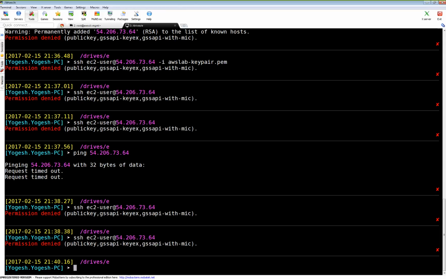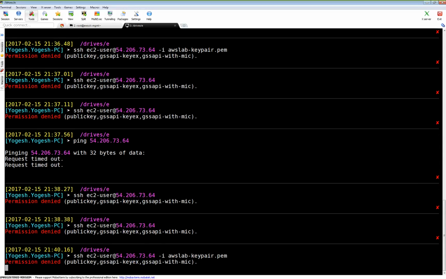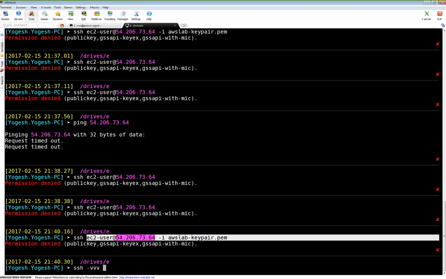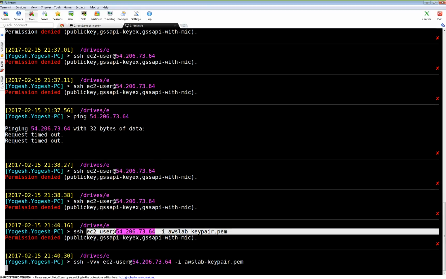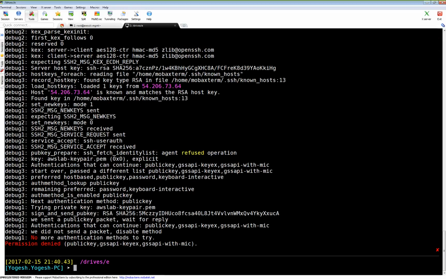So let me try again with the PEM file now. Let's do it in verbose mode and see what is happening. No more authentication methods to try. SSH fetch identity is known and matches RSA.